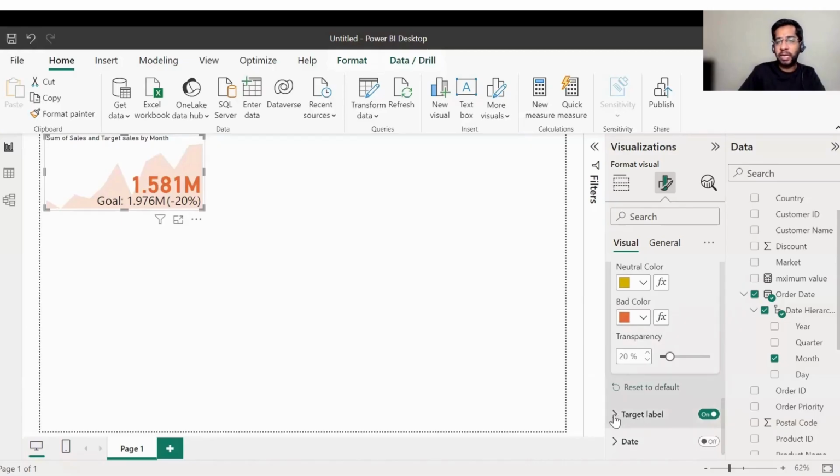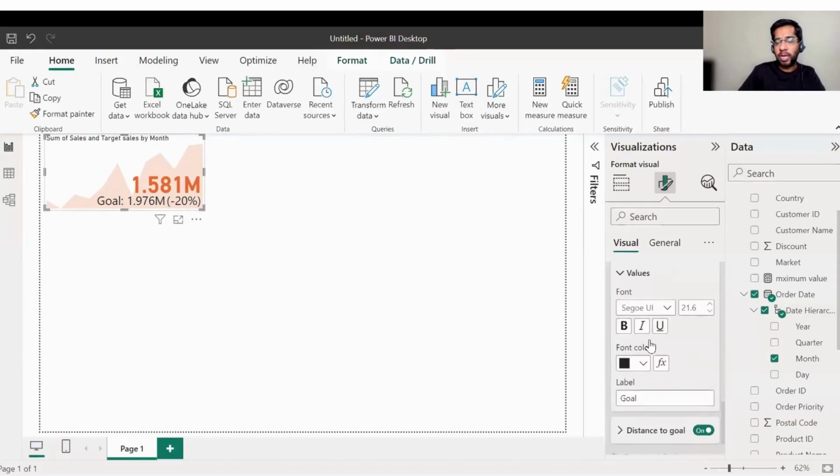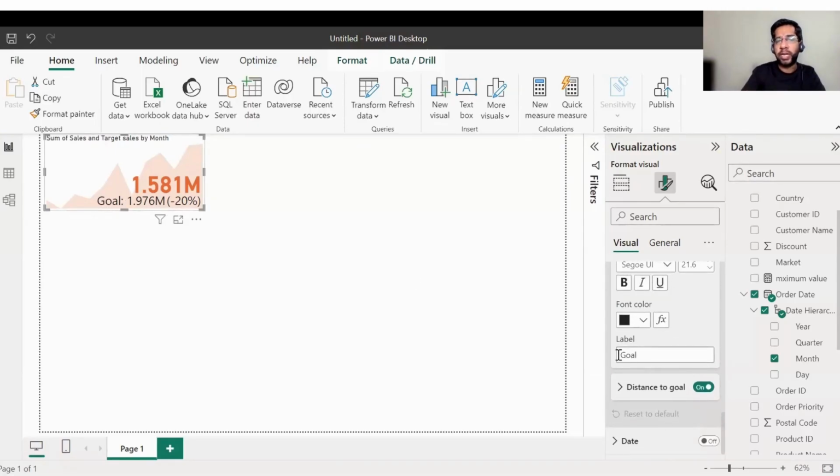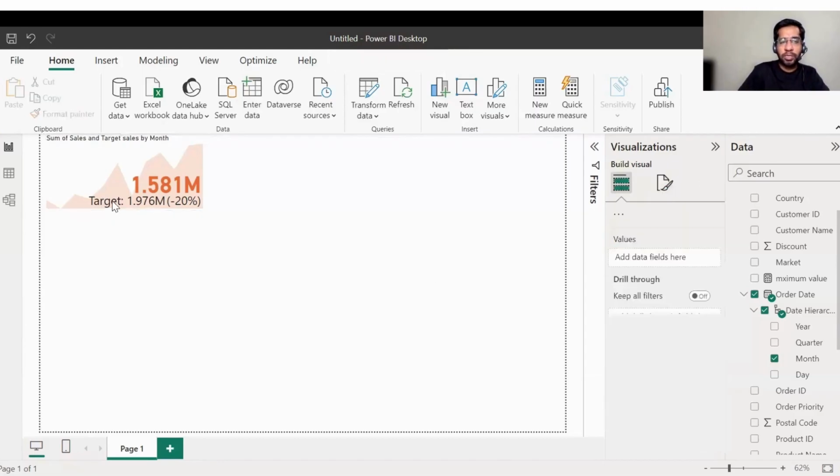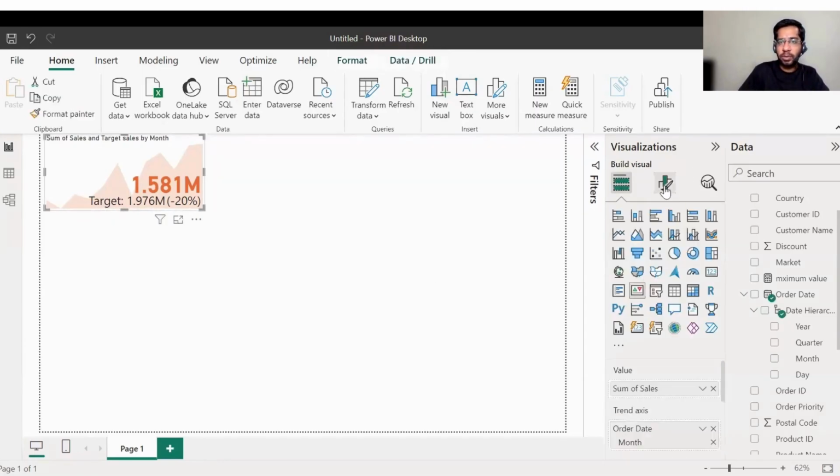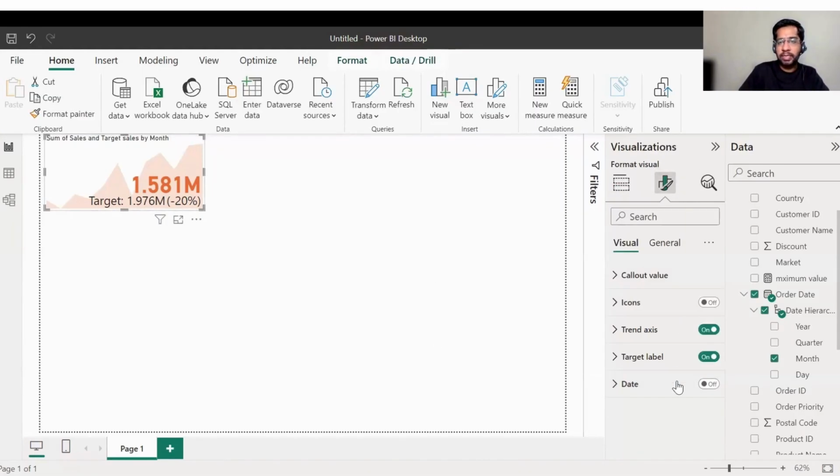Then I have this target table. So right now, the target table is this part, goal 1.976 million. So right now, what it is trying to show you is that I have to achieve this. And right now, the label over here is goal. So let's say if I'm not trying to list it as goal, if I just write target over here, it would change the text over here. So in this way, you can try to edit this label also.